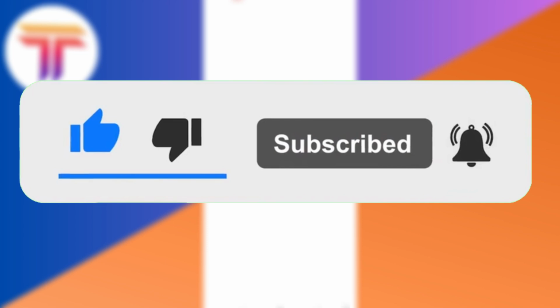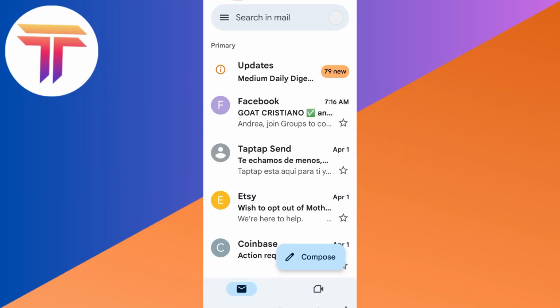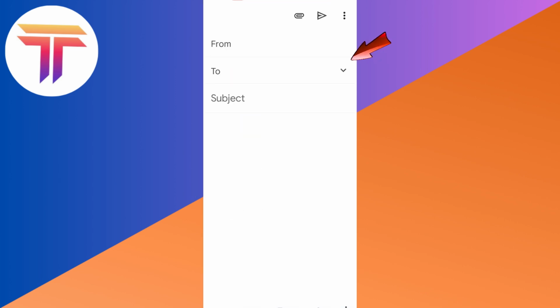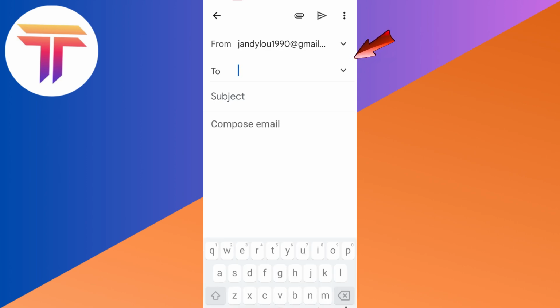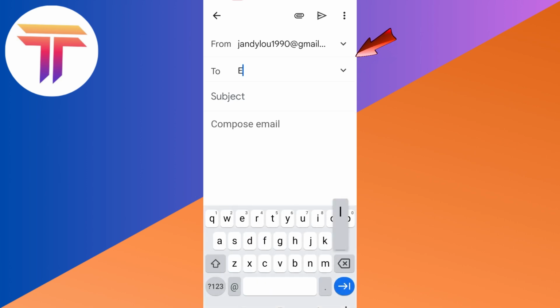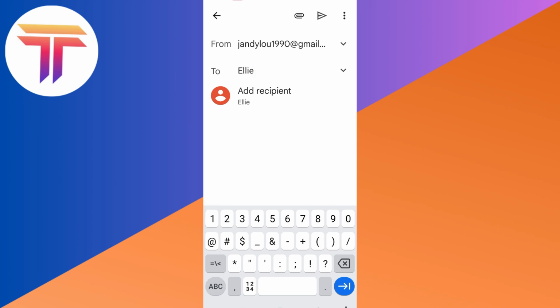Now let's start. So open your Gmail and then tap on the compose option. What you're going to do here is basically send an email to someone. So you have to enter their email address right here. Also, aside from that, you can add a subject and then compose an email right here.